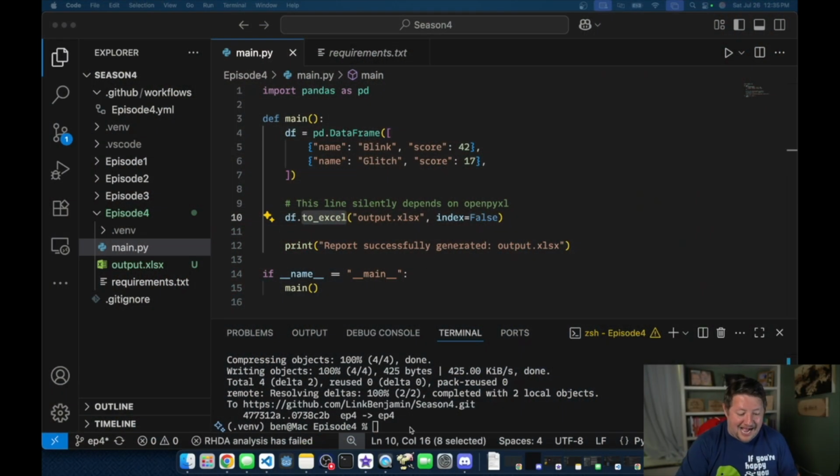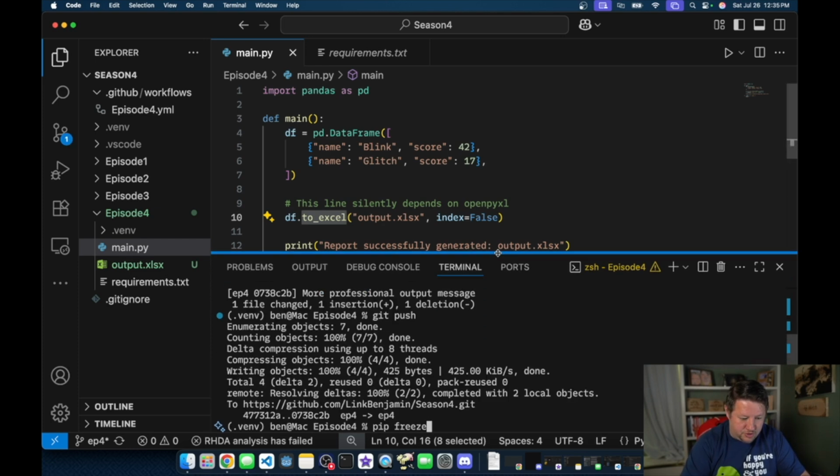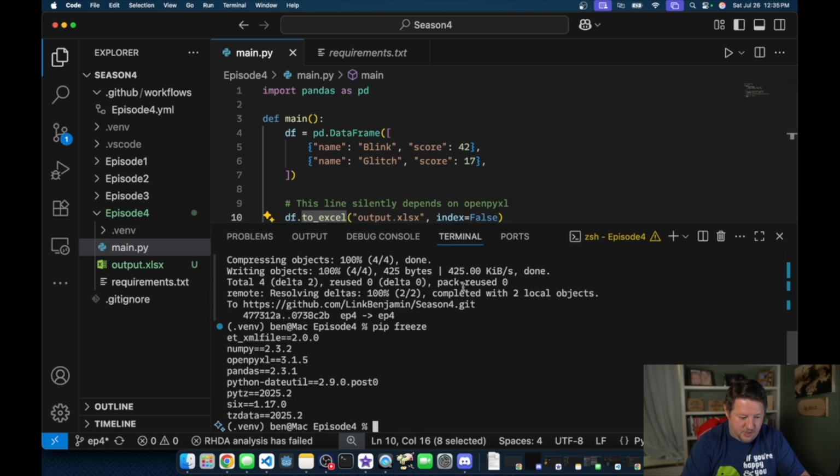So how would we fix our problem with OpenPixel in our current project? Let's go take a look. First of all, I could come in here and I could run pip freeze. And I'm going to make my terminal a little larger here so you can see that take over. Okay, and it's going to tell me all the things that are currently in my workspace.